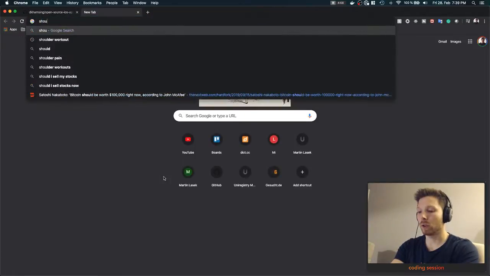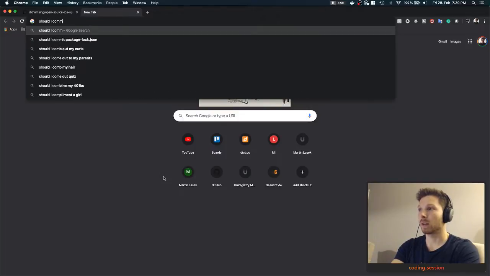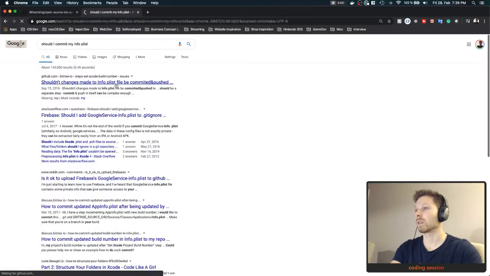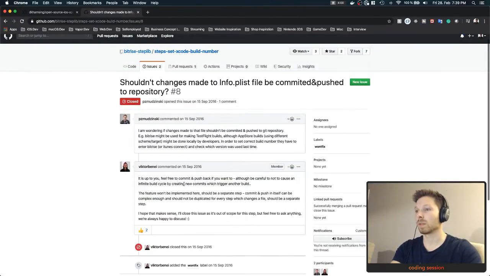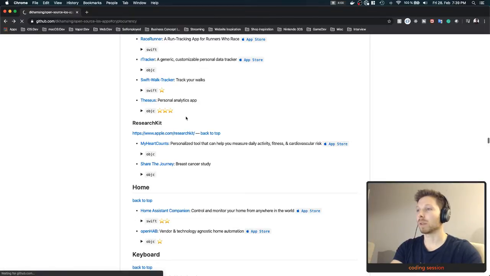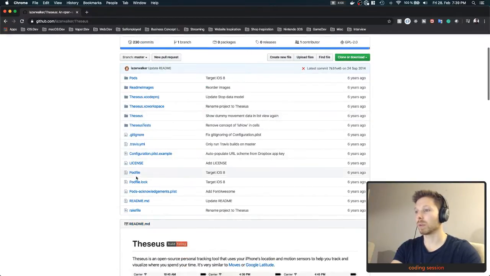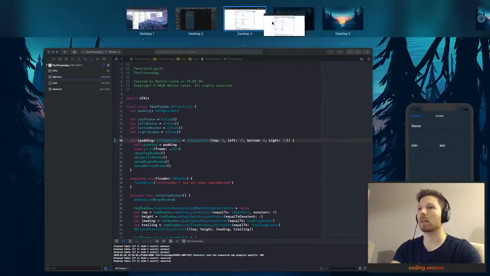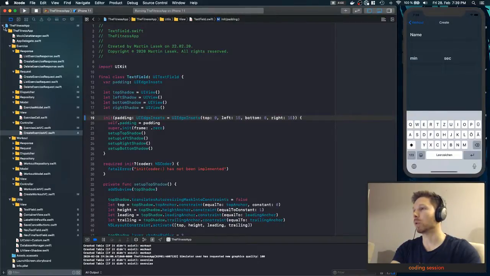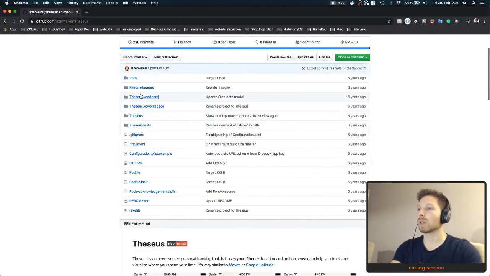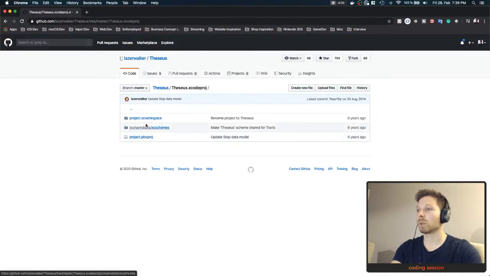You can also, should I commit my Info.plist? No. I was just taking a look at other people's apps. I was trying to see whether someone was actually, but I wonder why there is no, you know, if you look at my project, at the root of it, inside the Xcode project I have the Info.plist.